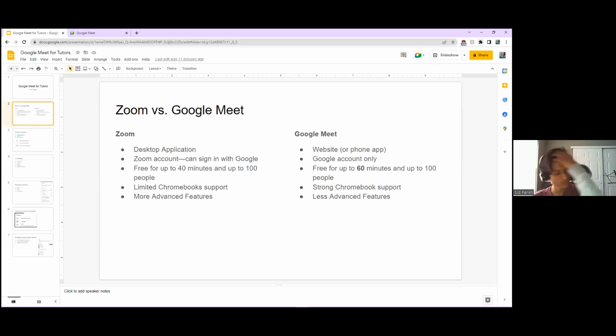I'm going to now go through a demonstration for how to use Google Meet. I'll pause occasionally to take questions, but feel free to put them in the chat whenever you like.